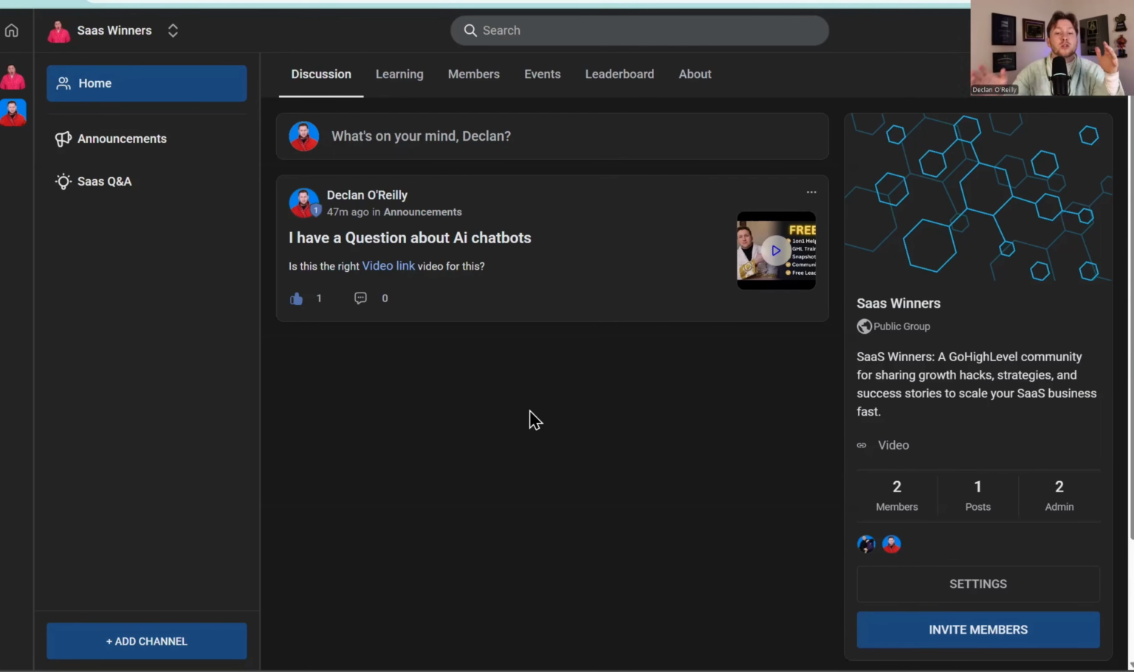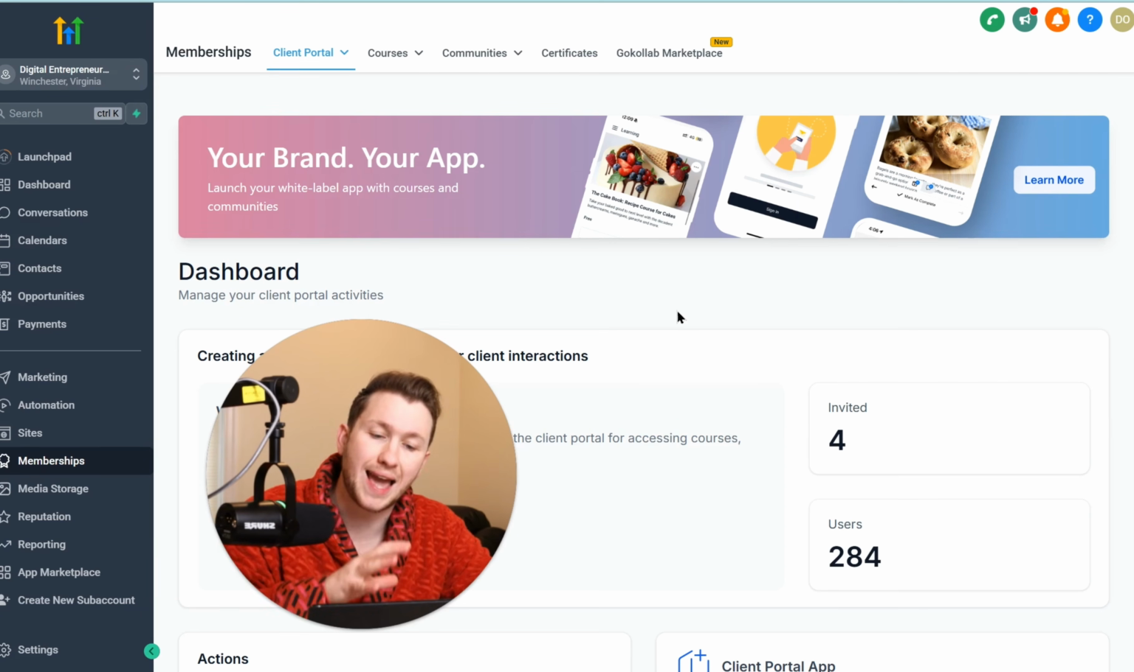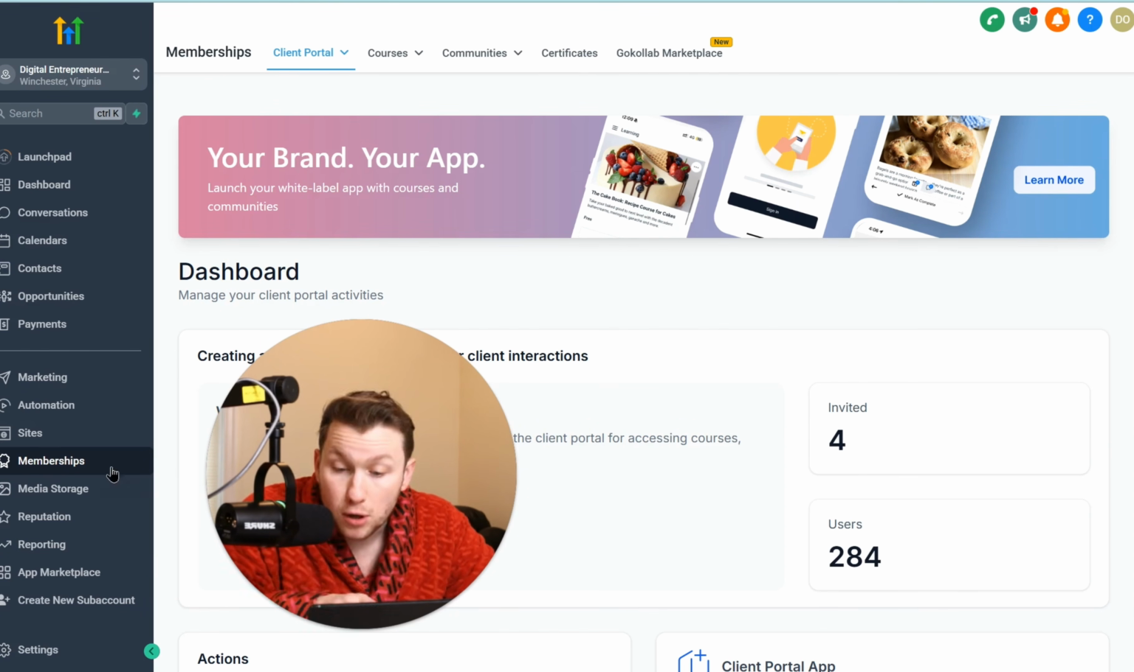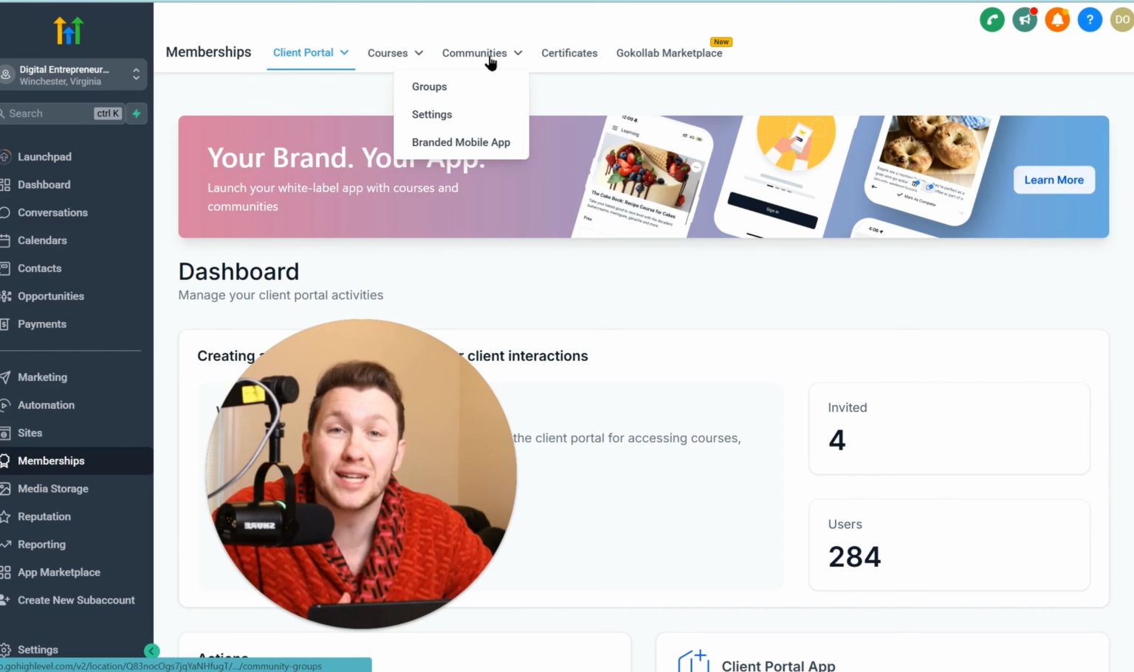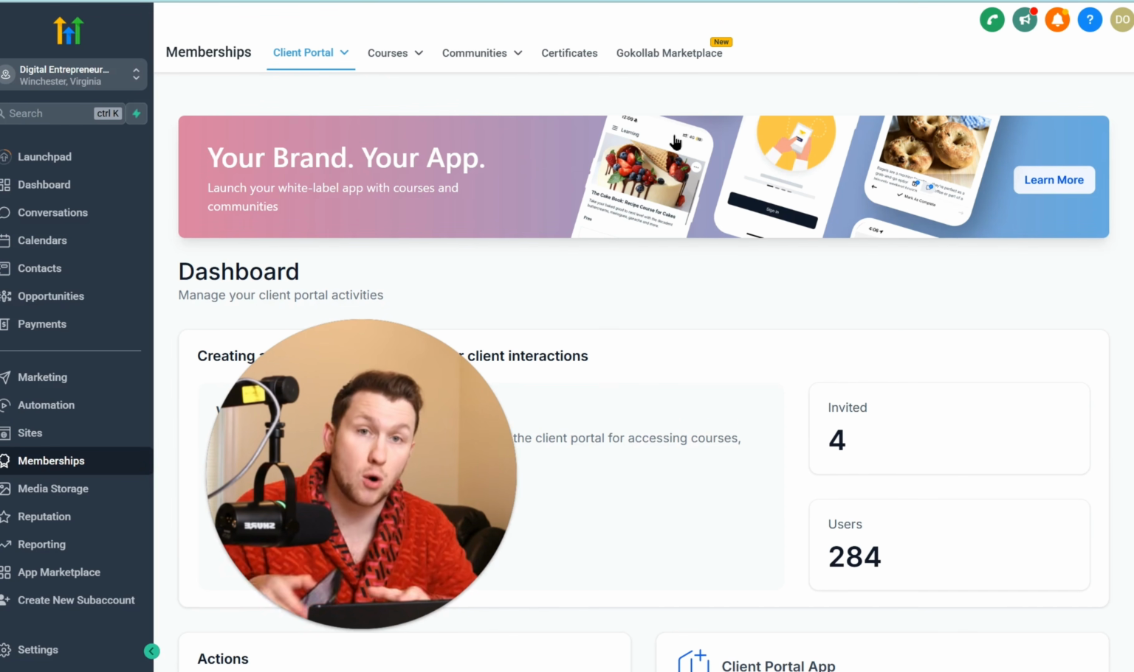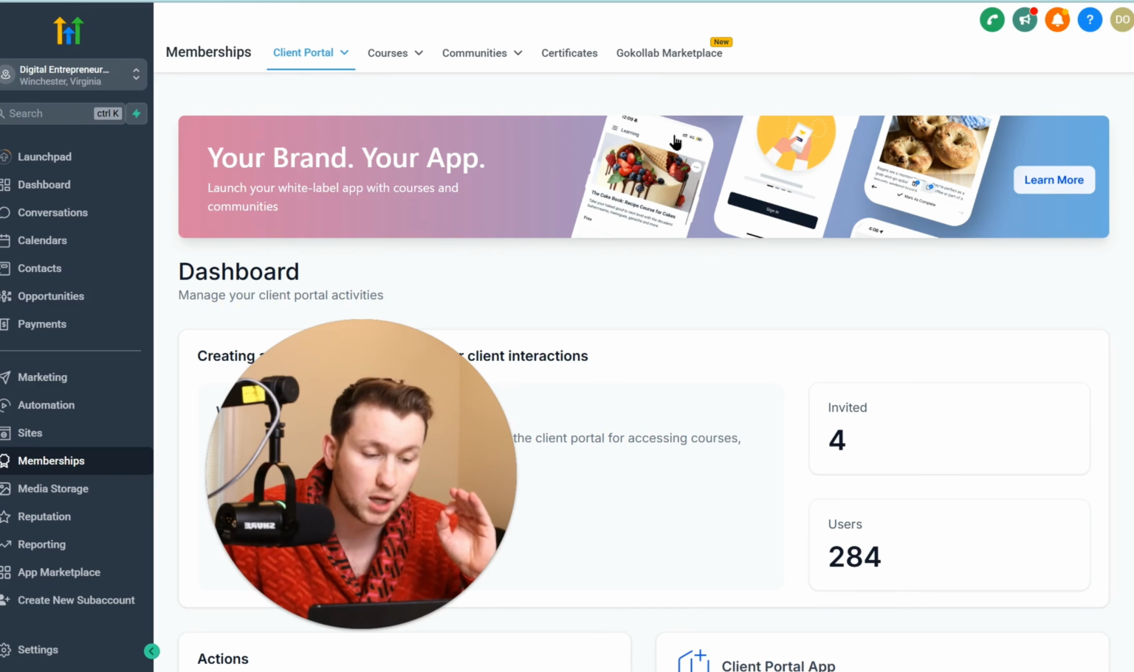But now what we need to do is go over the app tutorial. Then we're going to go through some other stuff, because once you see the front-facing desktop side, we now want to go through the app side. So let's jump into the app. If you don't know what the app GoKollab is, it is the mobile app for the membership communities inside of GoHighLevel. So I'm going to be going on the phone showing you this. So buckle up, it's going to be awesome.